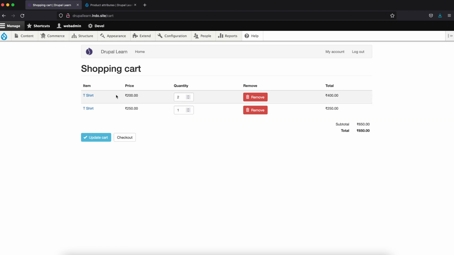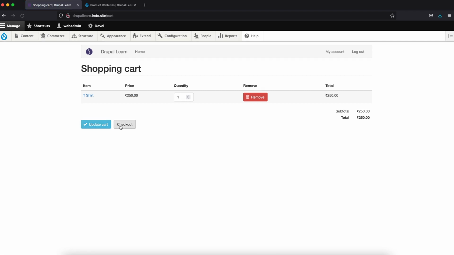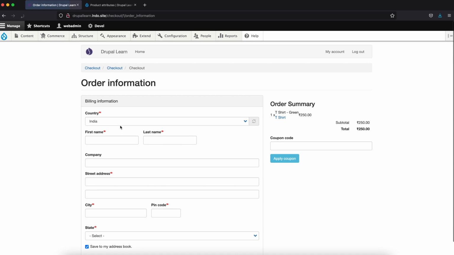We already have the black t-shirt in here, which we don't need. We can remove this. Only have the green one, 250. Can update the cart and then continue to check out to proceed with creating orders.